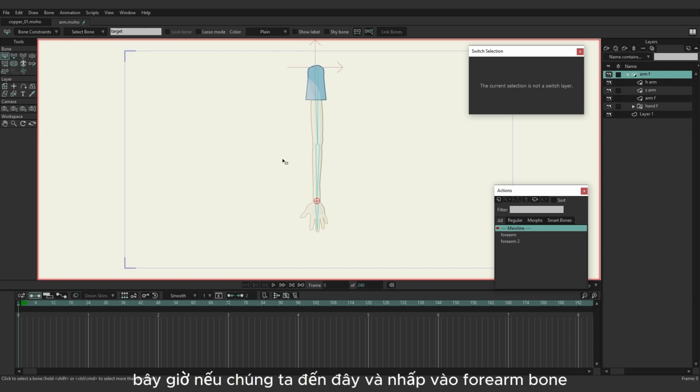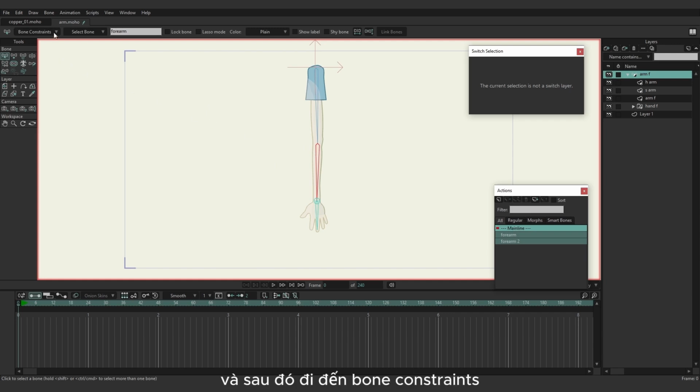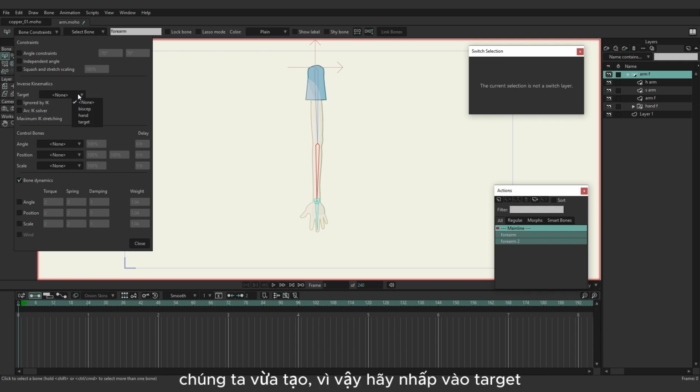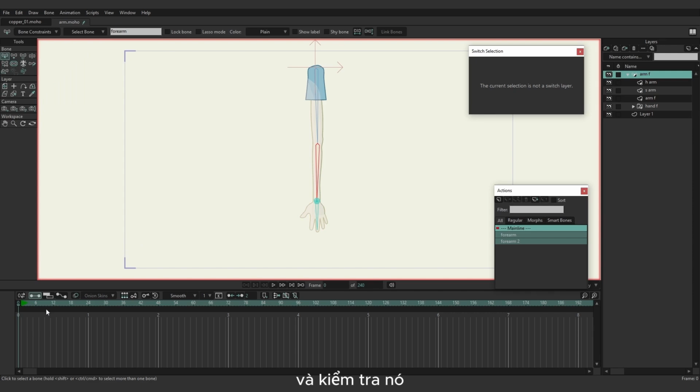Now, if we come over here and click on the forearm bone, and then go to Bone Constraints, you can see we have the ability to select a target. So right down here, if we click on None, we have the ability to select that target bone we just created. So let's go ahead and click on Target. You may note then the target bone now looks like a target. So with that, we're just going to close this really quick and give it a test.